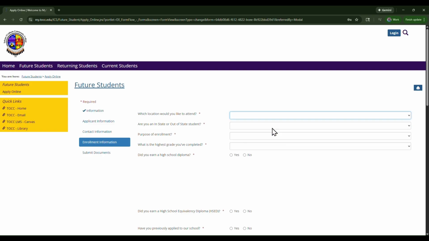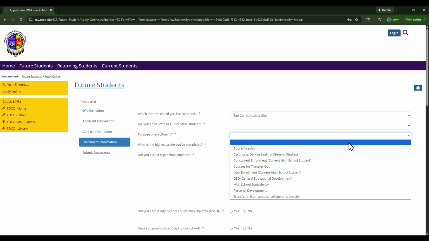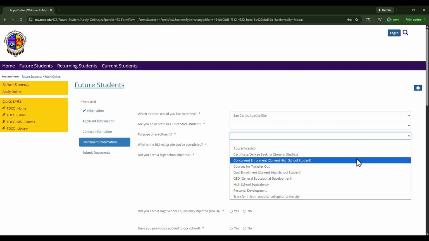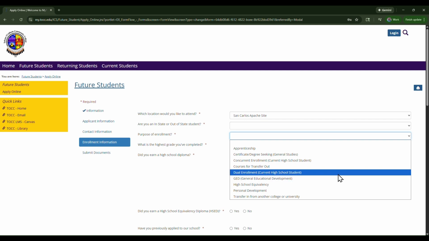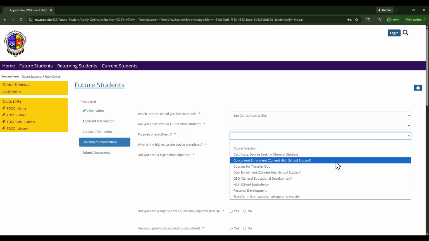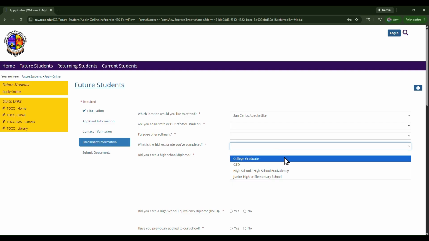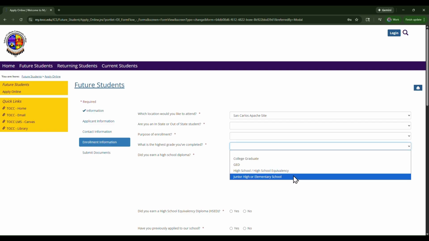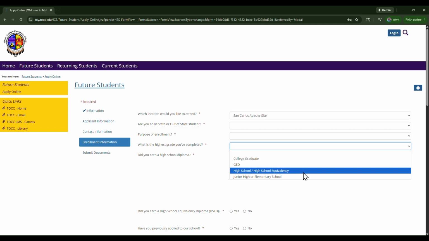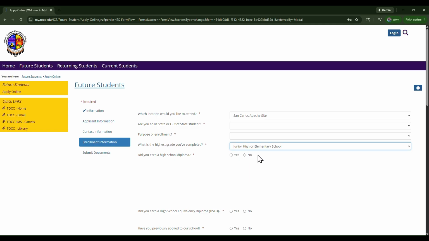When making your selection for purpose of enrollment, be sure to pick carefully. If you are a current high school student, you will want to choose between dual enrollment or concurrent enrollment, whichever applies to you. Be sure to avoid entering any contradictory information in this section. For example, if you are a high school student, then the highest grade you've completed would be junior high or elementary school, not high school, because you have not graduated yet. Entering contradictory information may impact your ability to submit the application, so read carefully and make your choices accurately.